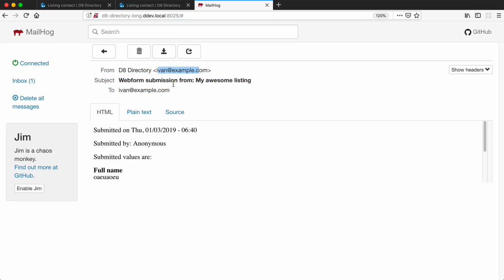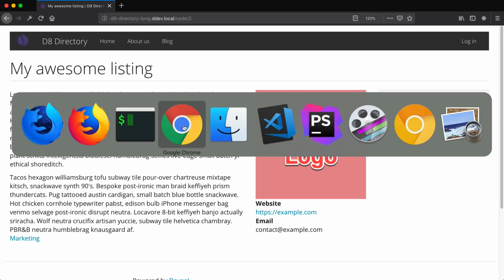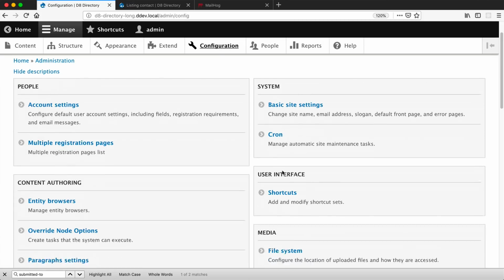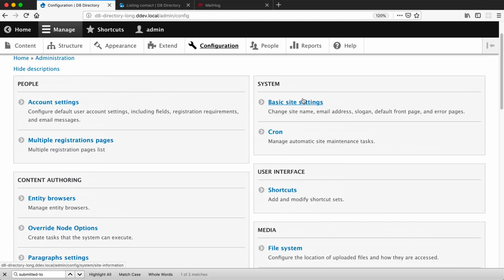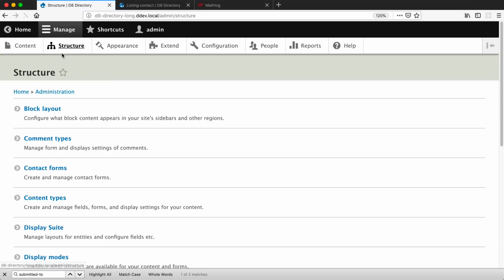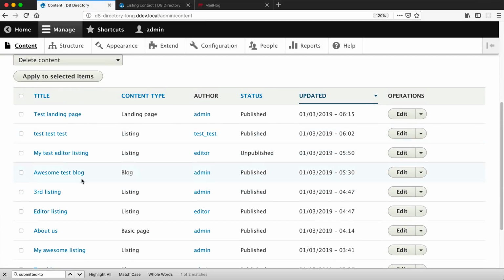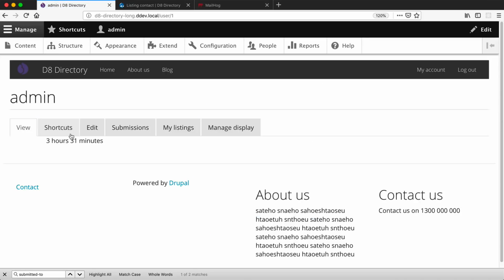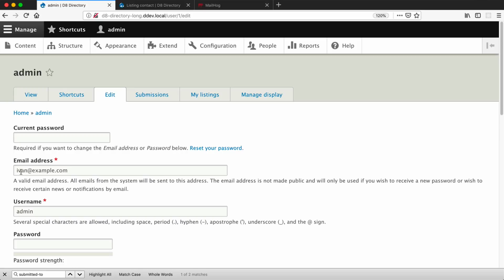Well, that's a terrible example, but the email was actually sent. Wait, who is the owner of this My Awesome listing? Okay, admin. Okay. Let's go to configuration and where is it? Let's change this to no reply, as many people like it. And then the owner of the My Awesome listing is admin, and then admin password, username, email address is Ivan at example.